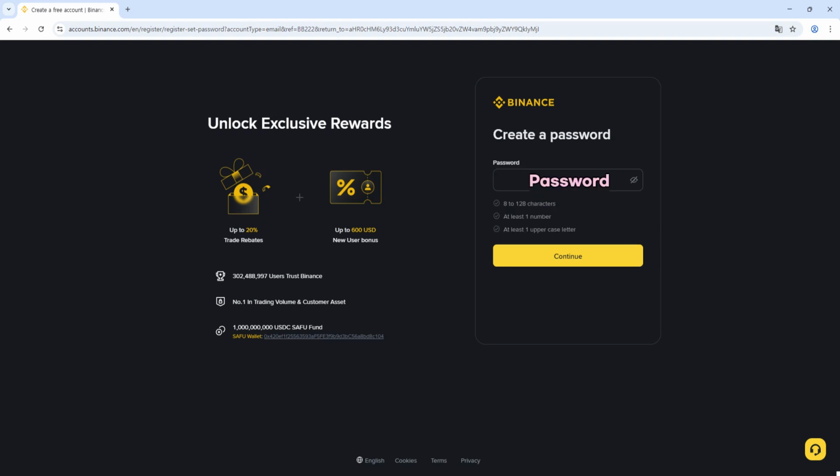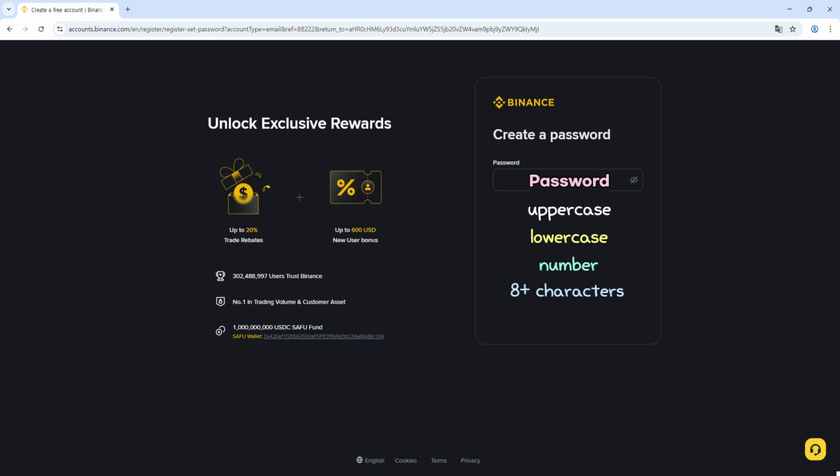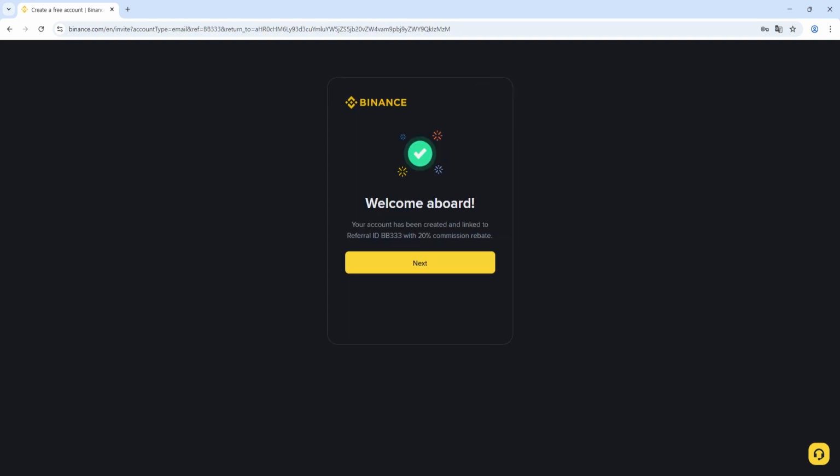Now enter your password. The password must include at least one uppercase letter, lowercase letter, and number, and must be at least 8 characters long. Once you complete these steps, your account will be created.